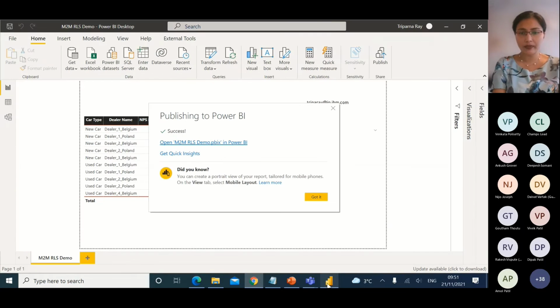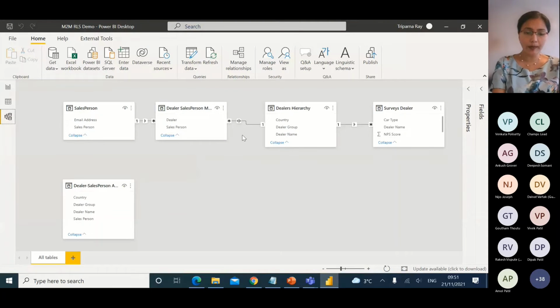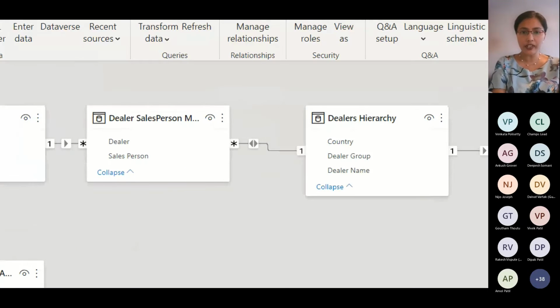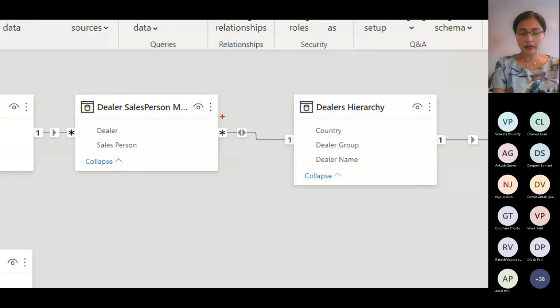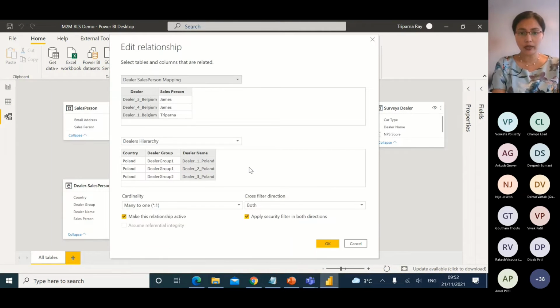But if we go back, we will see that we have a problem here. What is the problem? The problem is with this relationship, because this bidirectional relationship is supported, but it brings some ambiguity to the model, because every time at runtime it tries to decide which direction it should evaluate the filter in. So it's better to avoid that, because it affects the performance as well. So if we avoid it, we need to see what alternative we can use to make it still work.